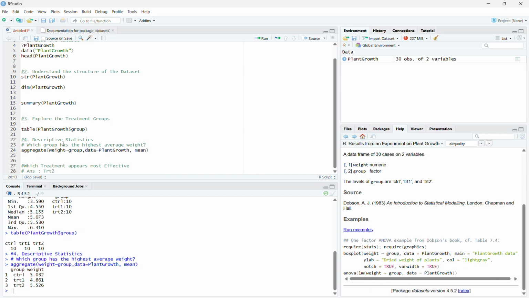And when we look here at aggregate, if we wanted to know which group had the highest, we were also able to see that the answer here is also treatment 2. Okay, so that forms a good foundation for us to get started with this particular analysis.